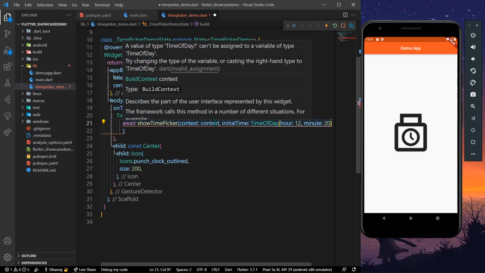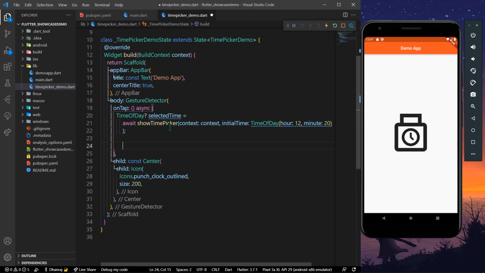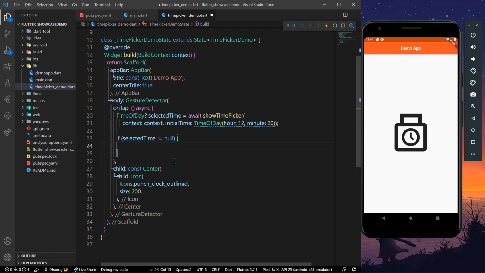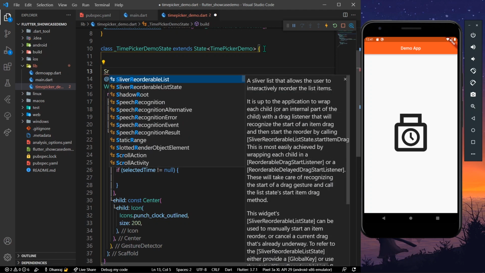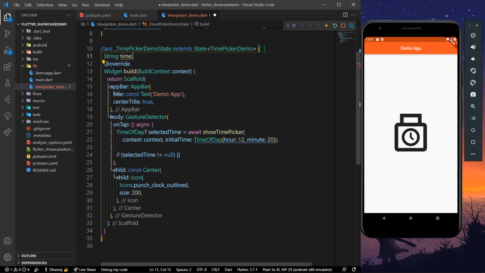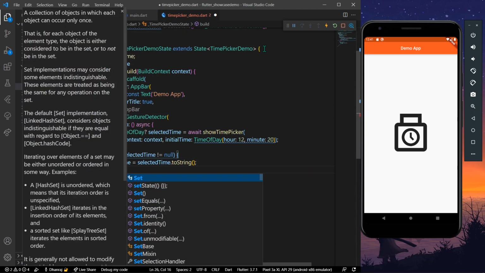But now as you can see, it's showing us the red line because it's not null, so we'll simply make it a null value. And now what we can do is simply check if our selectedTime is not equal to null, then we can have our operation here. Okay, so for showing the time, what we can do is we can simply get a String, let's say time. It will also be a null value. And now what we can do is we can simply use our time equal to selectedTime.toString, and we'll use our setState.